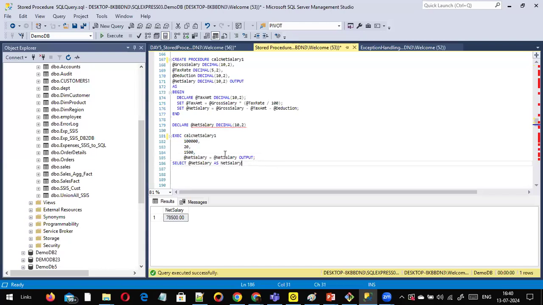So now what happens when you call this stored procedure? By passing these values, it will return the net salary that you store in a variable, the output variable. So you store it here. And you need to use a select query to see what value got stored in your @net_salary. Got it? So select @net_salary. You see, this is very important.